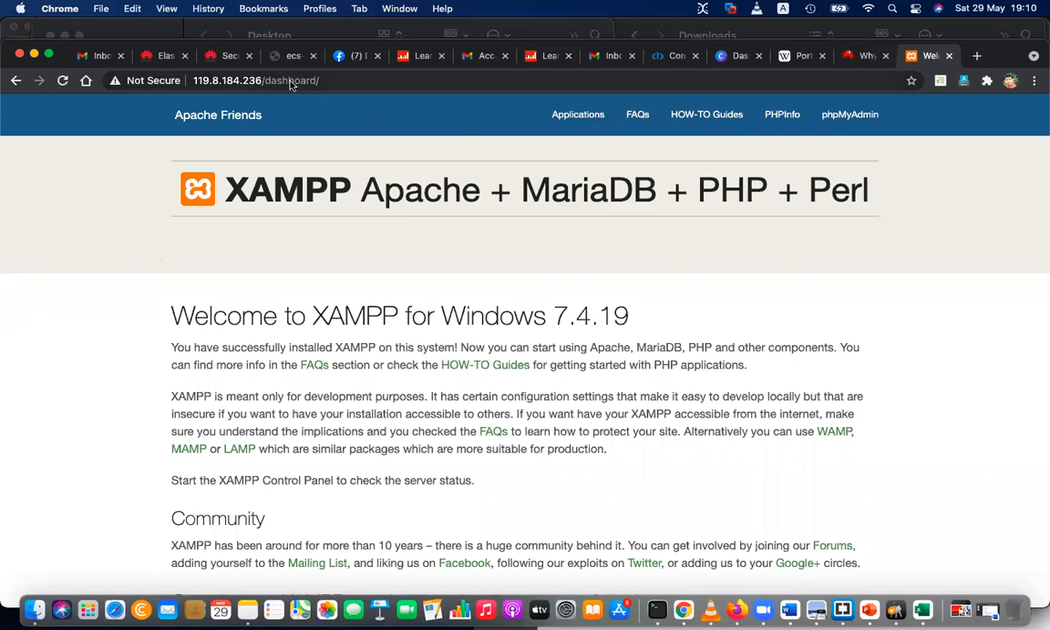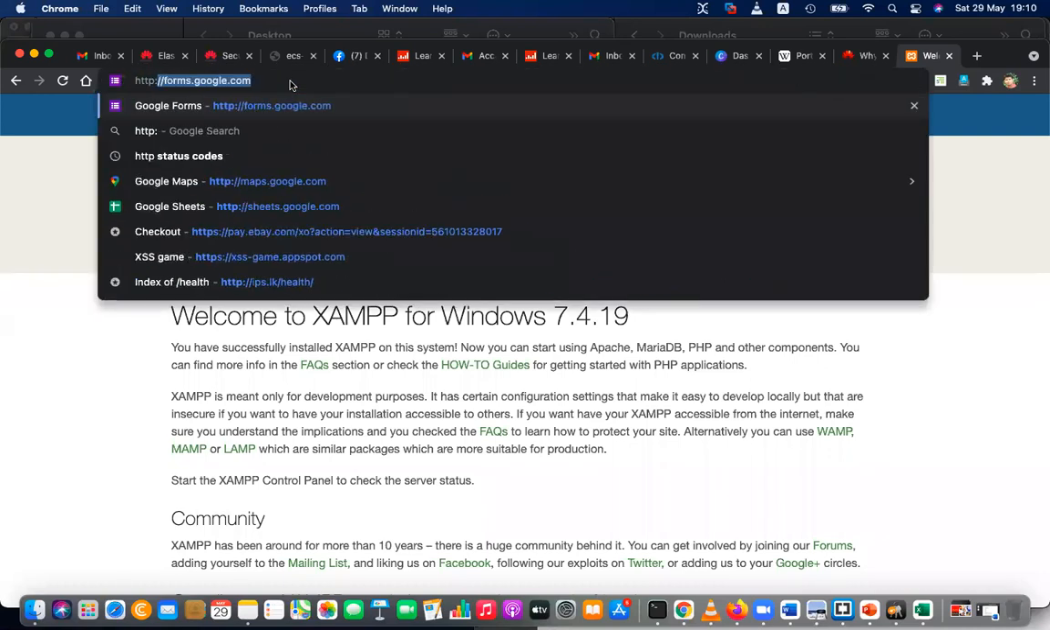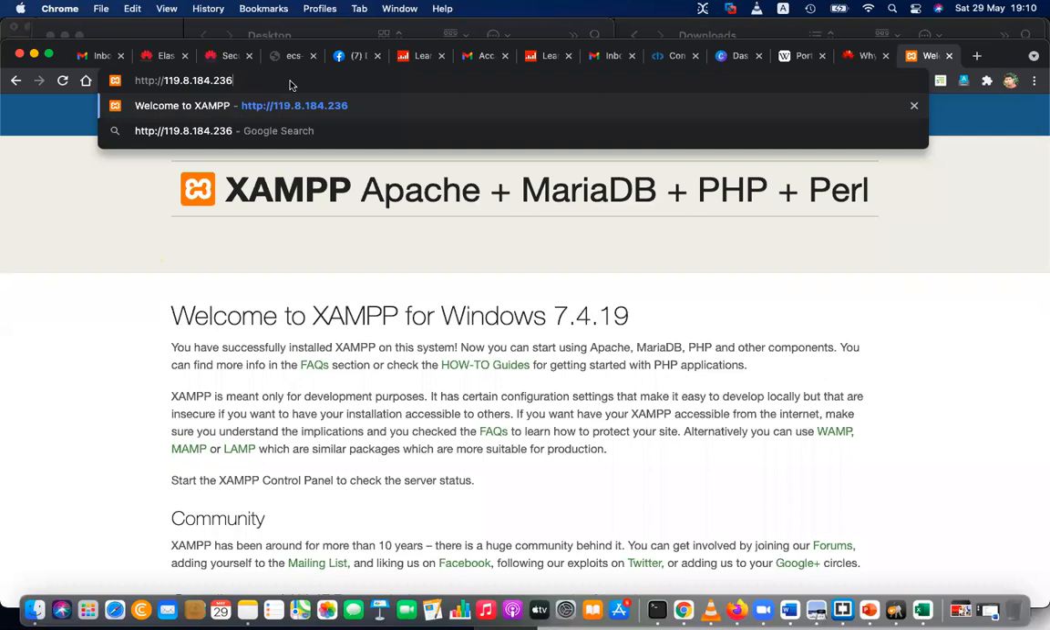Check whether now you can connect using HTTP. http:// then the IP address and press enter. What do you get?